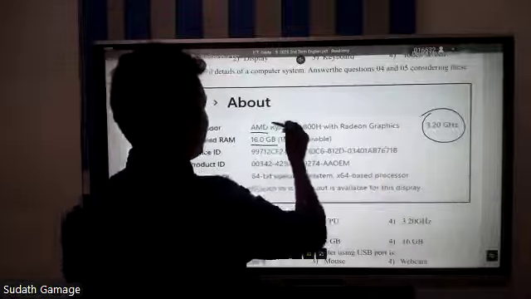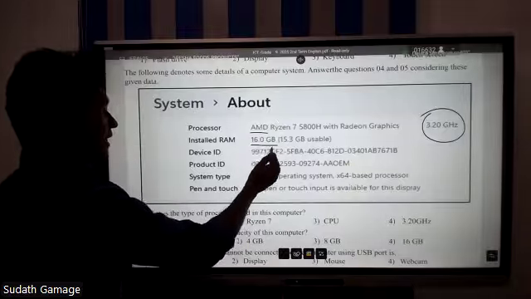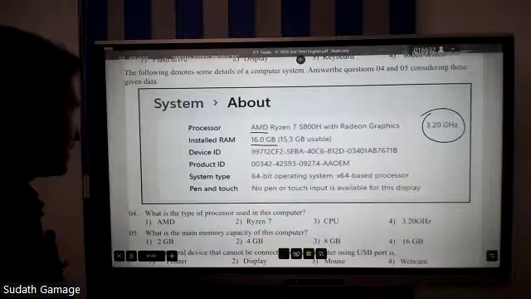Processor speed, process type, and RAM capacity.